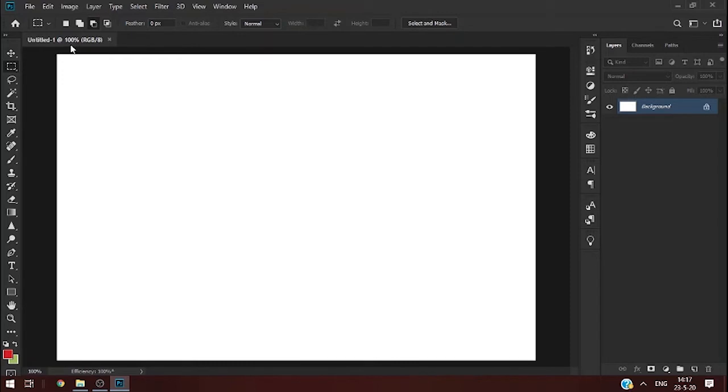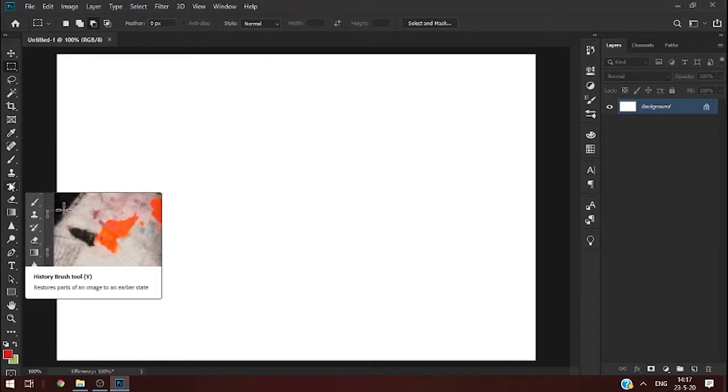And at the top part of the document window, you can see the document tab which contains the name and the file type, and at the bottom of the document window you can see the status bar, and at the left side of the document window you can see the toolbar which contains various tools which you will be working on once you get into Photoshop.